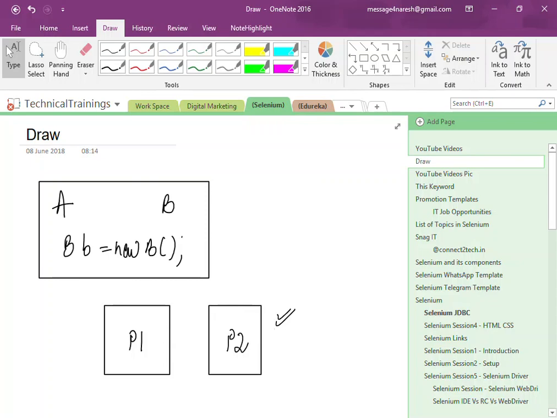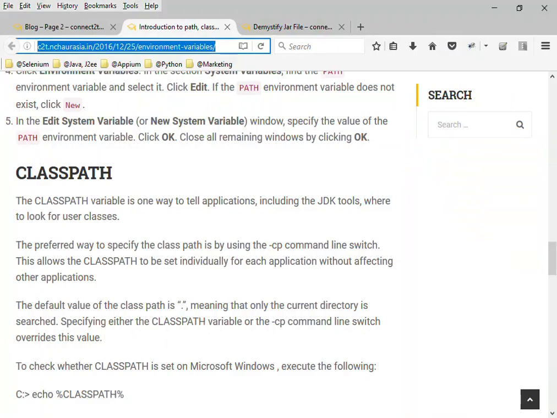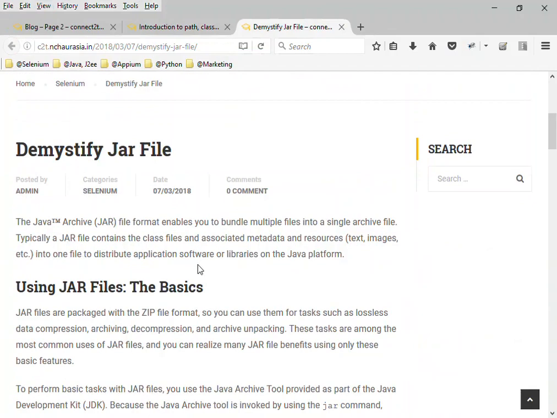There is again one more blog I have written on my website. If you want, you can go through that whenever you have time. So, demystifying jar file. Let's try to understand jar file.